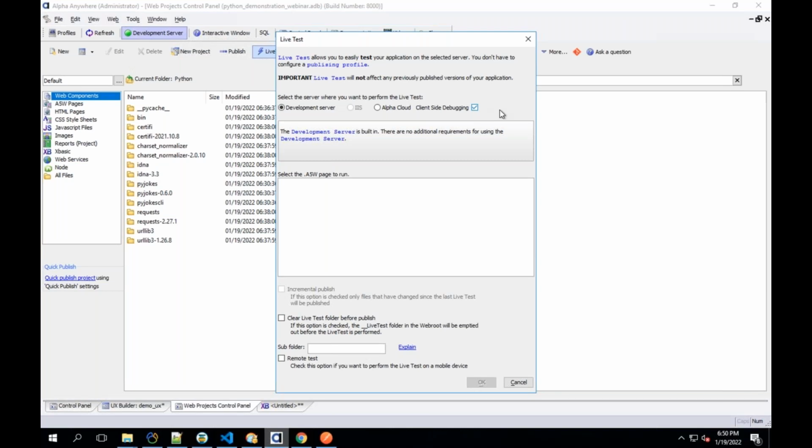And then the third thing that you're going to need is you need to put the component or whatever it is that you're testing into an A5W page. If you don't have an A5W page, you can't run it. But once you've got that, you then have some options at the bottom, clear live test before publish. I'm always doing that because I'm testing different apps all the time.